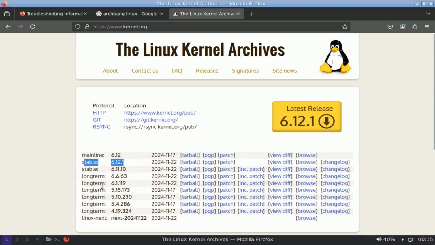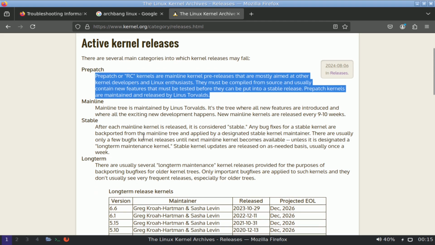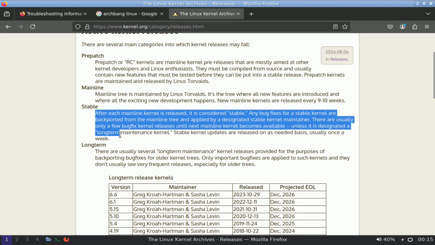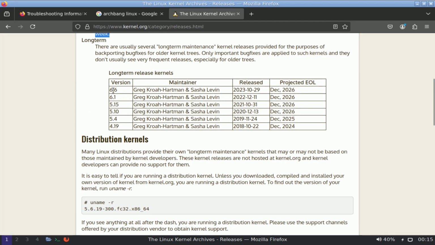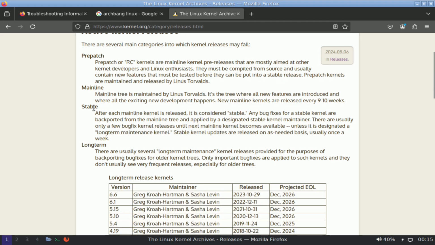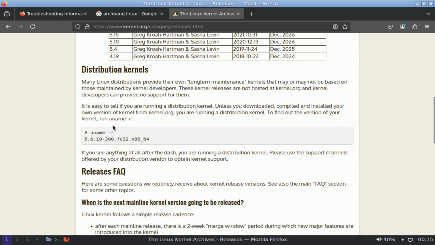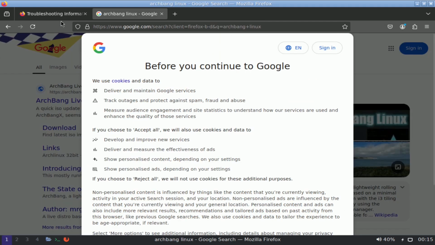If you don't know what is stable, long term, and mainline, you just need to click on the releases. And here you should be getting all the descriptions of whatever it is called. So here is some information. The stable version is right here, so read everything and you should be getting all the information. So these are all the long-term versions, which is not installed in this ArchBang. So the installed version is stable, so read the stable version. In order to get the kernel information, you can just use the command. So that was the Linux kernel information.